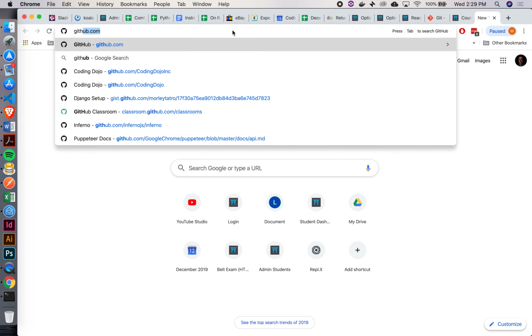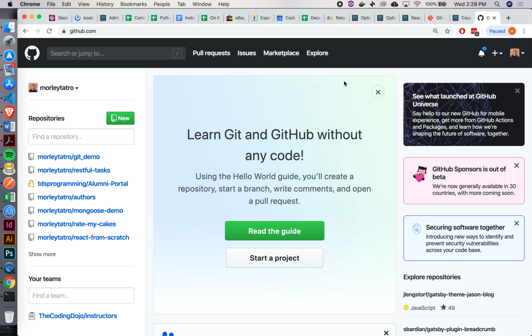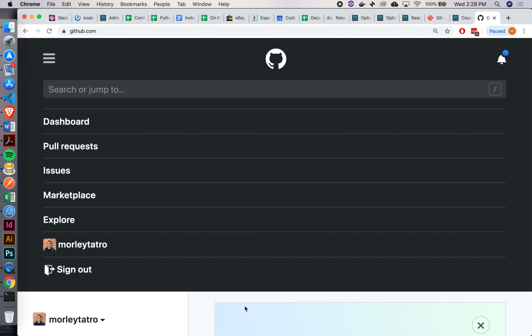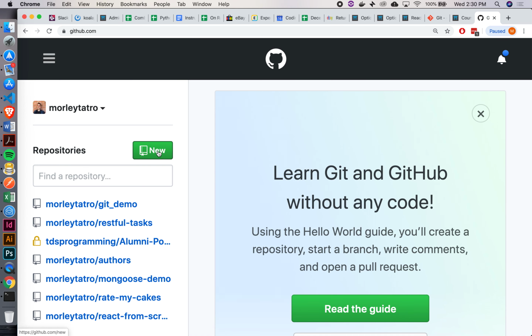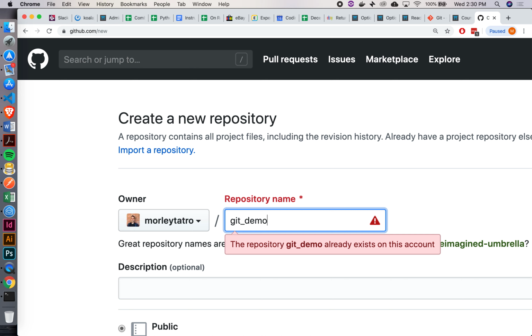So let's go to GitHub. Make this a little bit bigger. Okay, so if I want to create a new repository, I could just do it right in here. If you're on a mobile view, you can create a new repository over here with the new button. So we'll just call this Git Demo. Uh-oh, I think I already created this. Git Demo 2. All right.